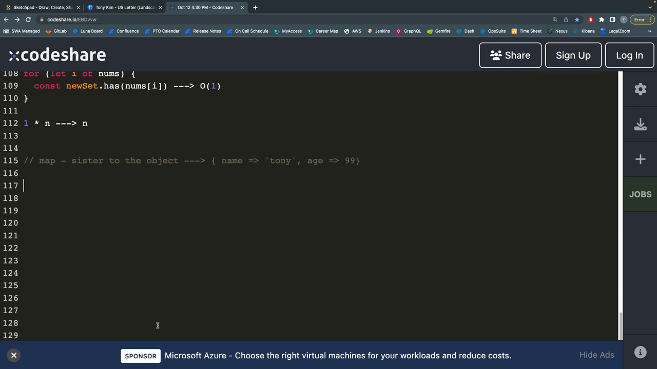And so instantiating or creating a map, you do const new map, like that. Okay. When it comes to adding new key value pairs, you do new map dot set, and you put in whatever new key value pairs you want to add. So let's just say I want to add in Tony.